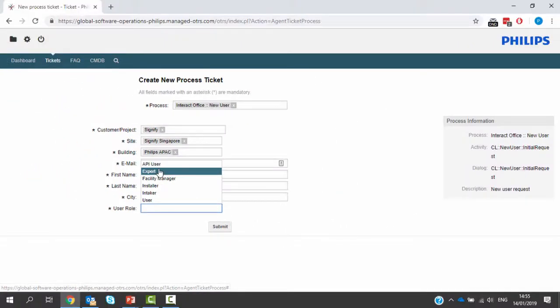In this example, I'm an expert. I would like to prepare the floor plans, and I also would like to commission the system myself. So I have to select expert and press submit. And again, this takes 24 hours.